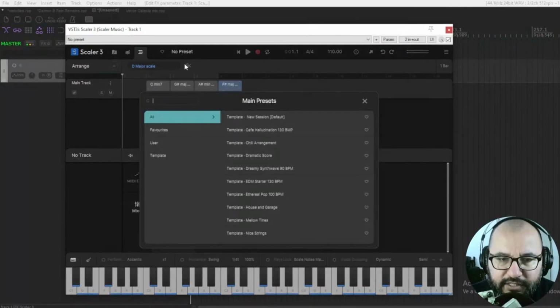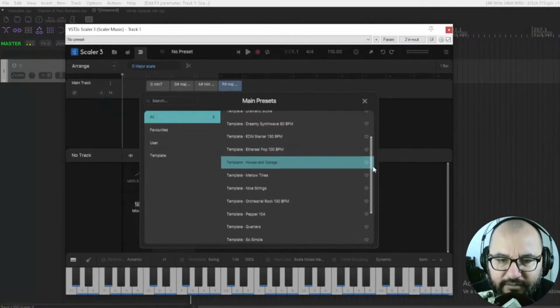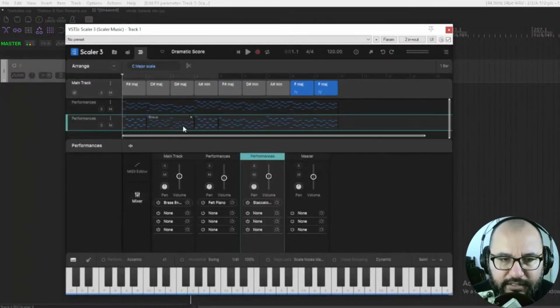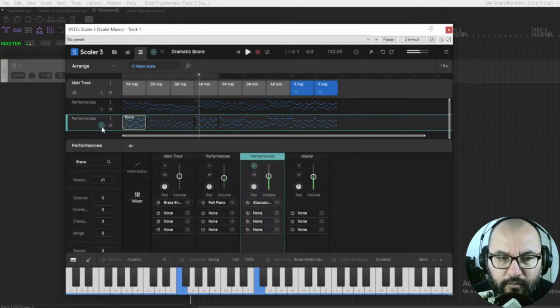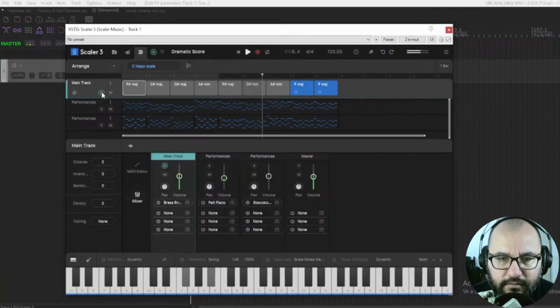For instance, let's load here some presets because there are presets included for different templates, right? For different genres. For example, let's say dramatic score. Let's load this one, and you will see all of the tracks that belong to this particular template. Right there it is. Let's click play. You can solo it. Very cool.